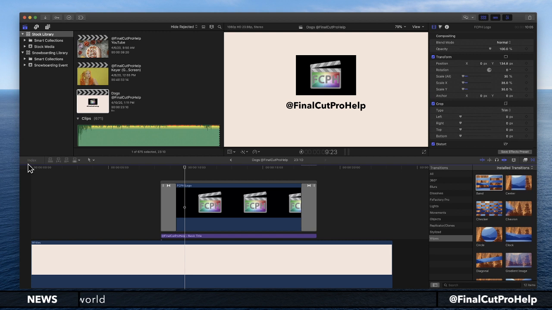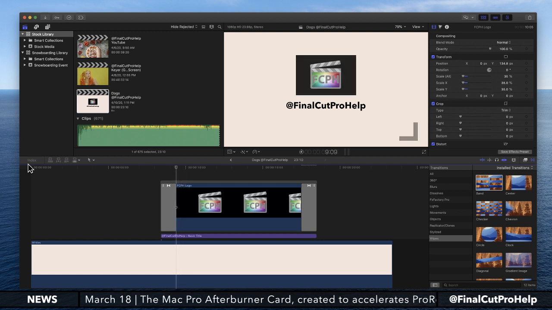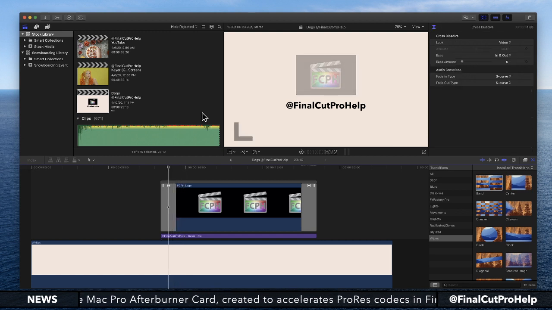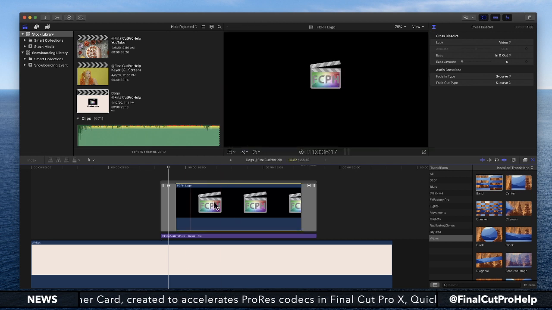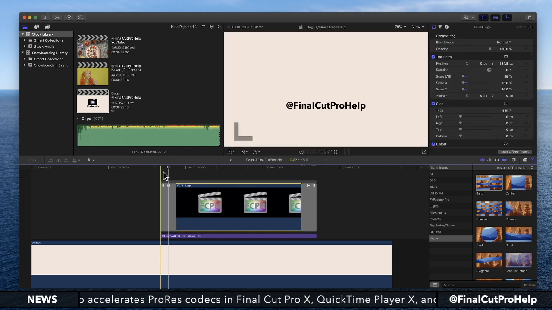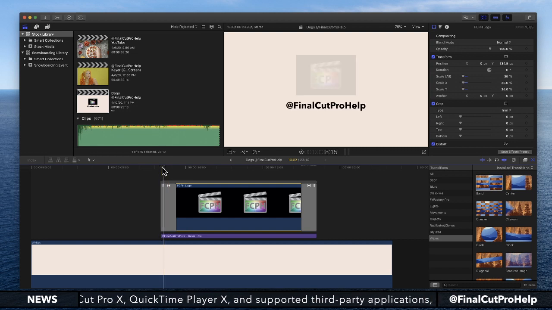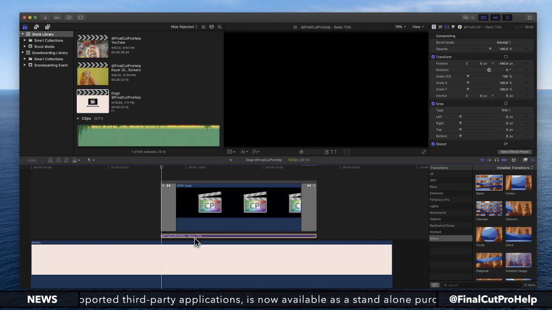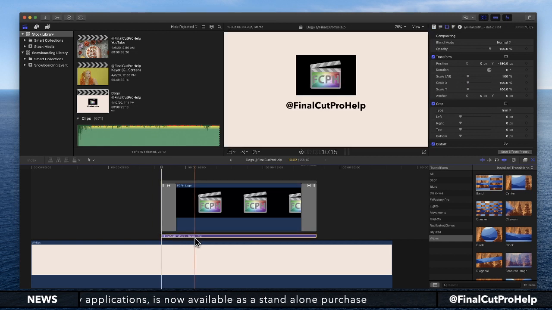But notice how the text did not transition on. Only the logo at the top here, which is this clip, is transitioning onto the screen, and the text just pops on the screen. It does not transition on. So how do we get this text to also transition onto the screen?